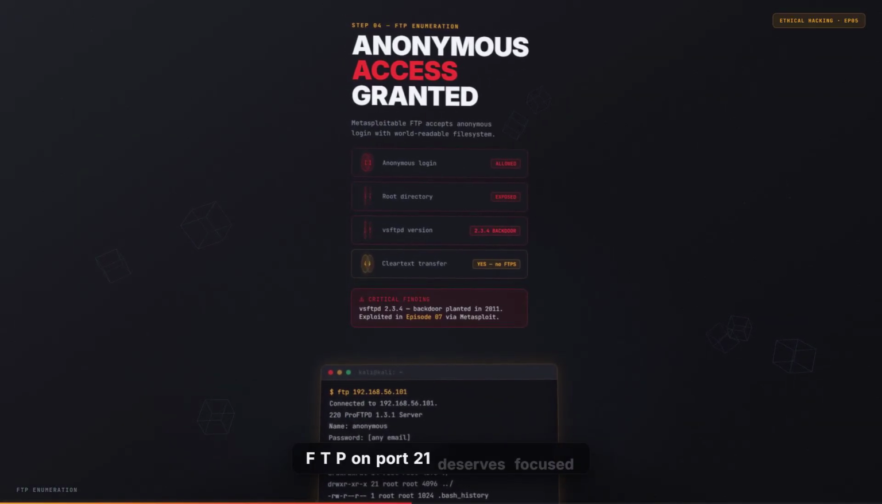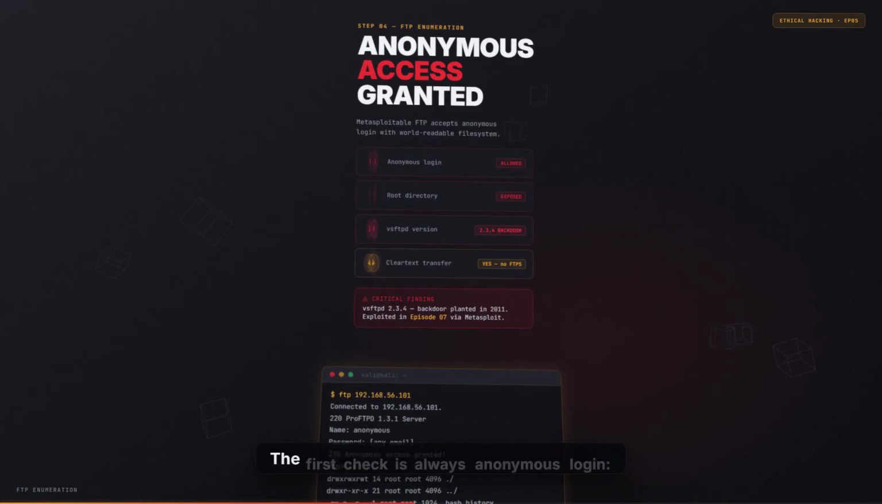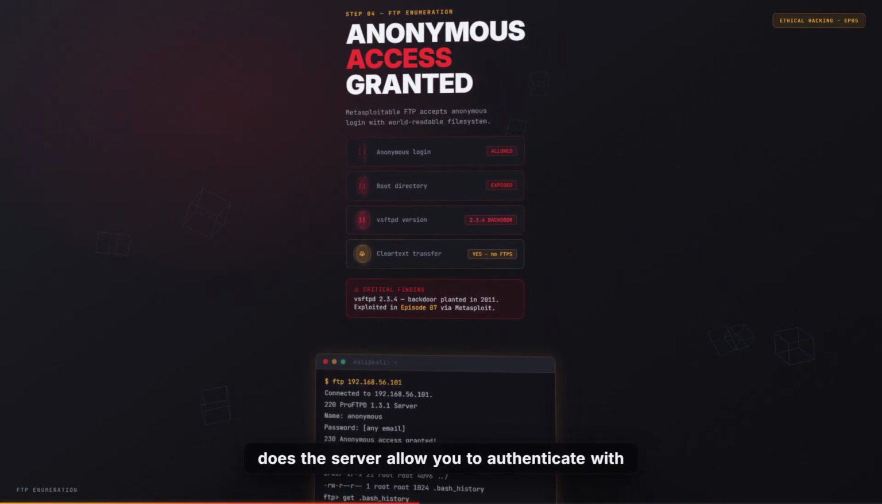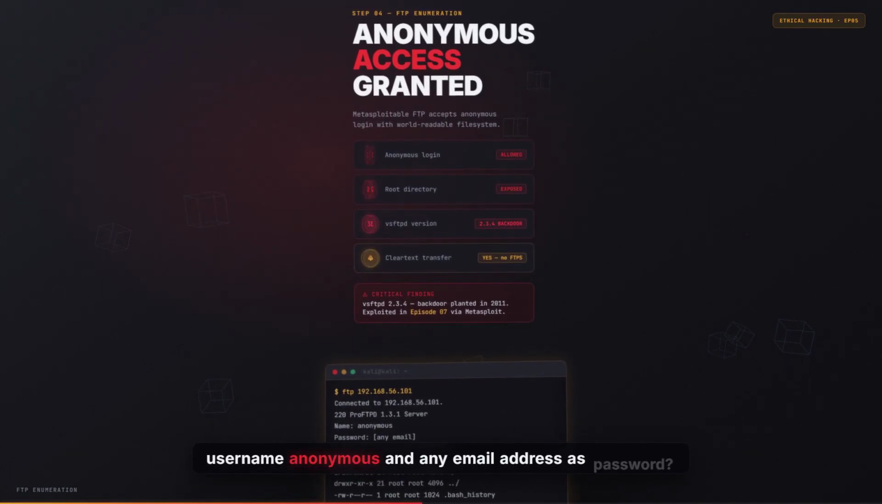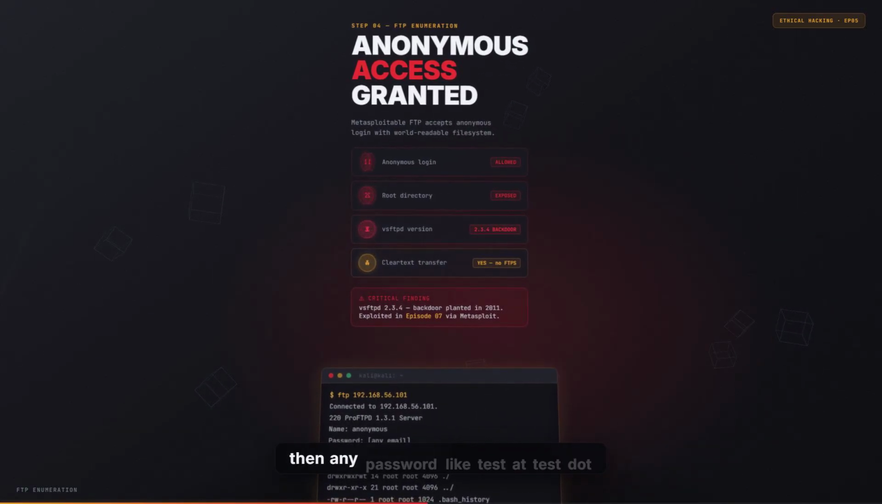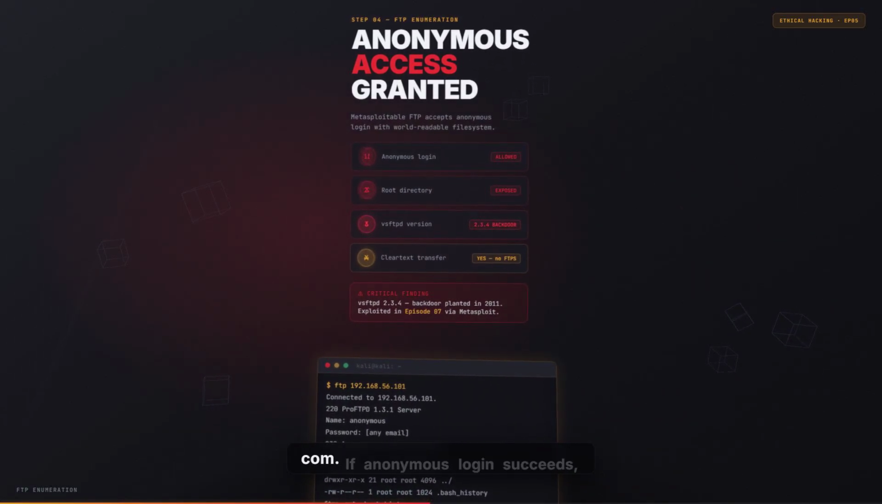FTP on port 21 deserves focused enumeration before attempting any exploit. The first check is always anonymous login. Does the server allow you to authenticate with username anonymous and any email address as password? On Kali, FTP followed by the target IP, then username anonymous, then any password like test@test.com. If anonymous login succeeds, type ls to list the accessible directory.